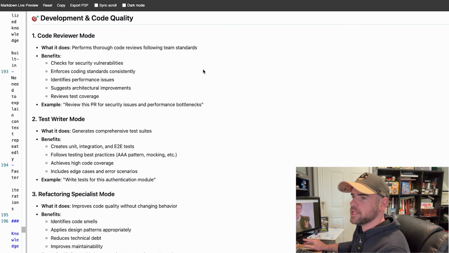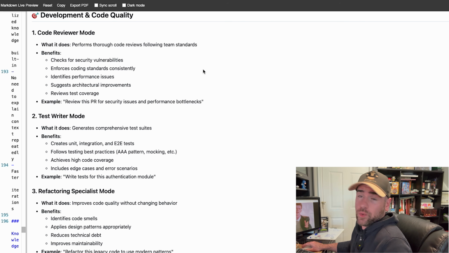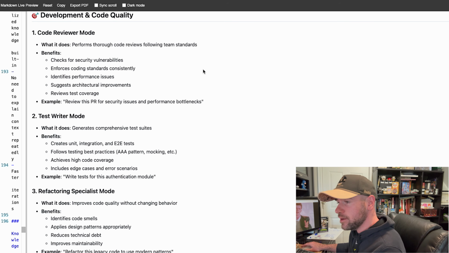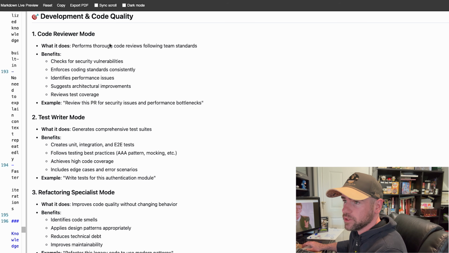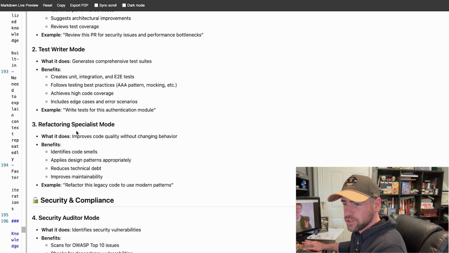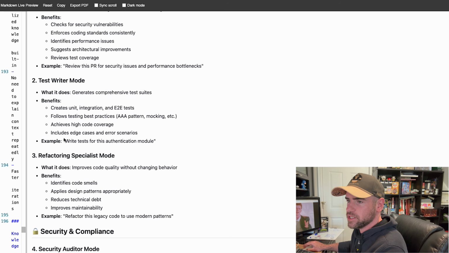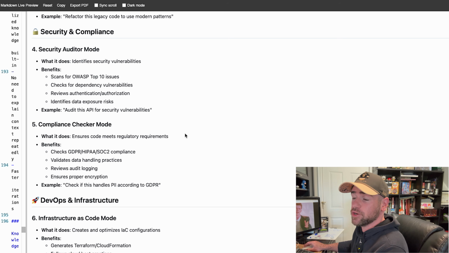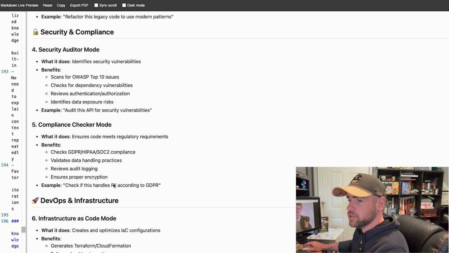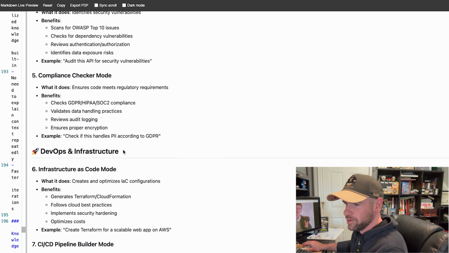All right, and as promised, I did want to show some examples of some really cool modes that could be created. And yes, you can use Bob to actually help you write these if you like. So these are just some really cool examples. We have them broken out by different categories, so around development and code quality, you could do a code reviewer mode, test writer mode, refactoring specialist mode, and we can see examples here, like for test writer mode, write tests for this authentication module. Security and compliance, a security auditor mode or a compliance checker mode. So yeah, check if this handles PII according to GDPR or HIPAA, whatever it may be.